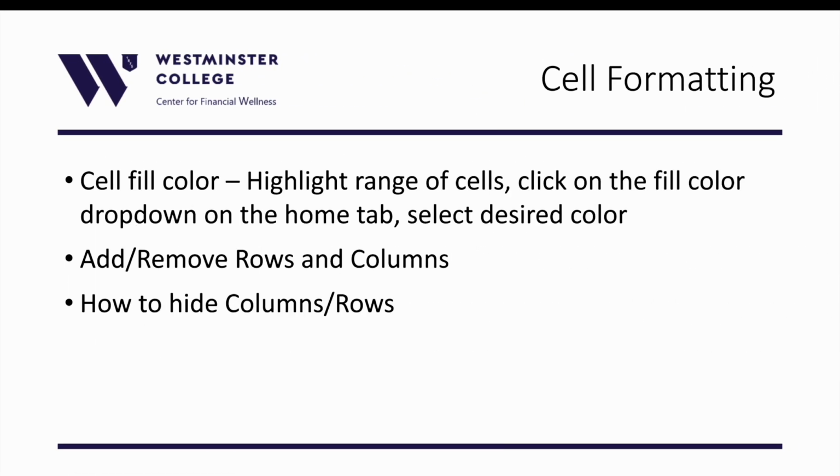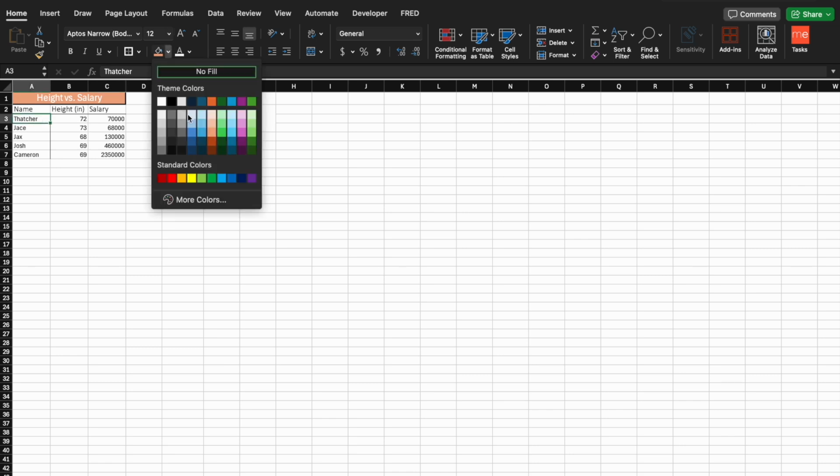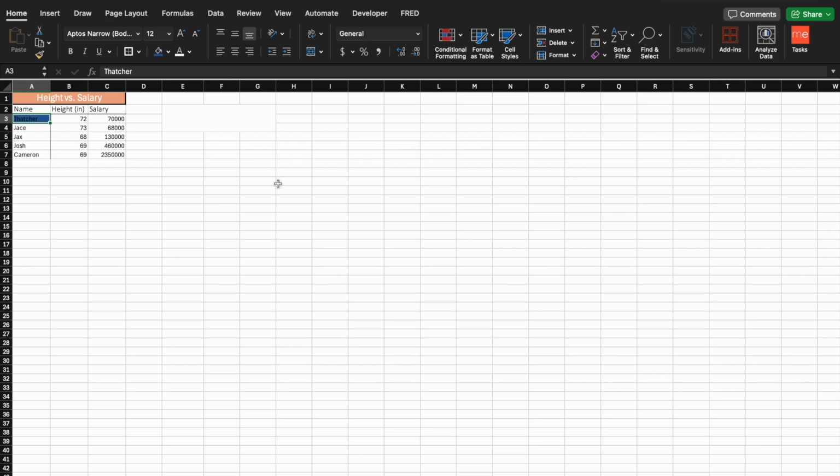Cell fill color, I covered that a little bit, just so that everyone sees again. You're going to go ahead and click on a cell that you want to fill, and then up here, you click on the color that you'd like it to have.